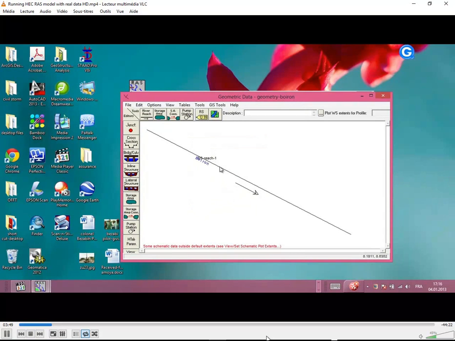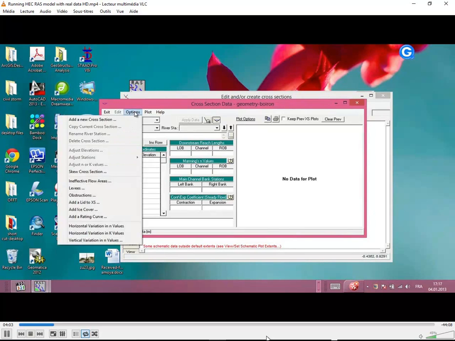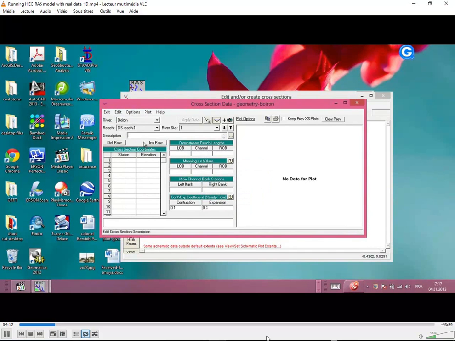Now we have the direction of flow, the name of the reach, and also the name of the river as well. The next step is creating the cross section, or entering the cross section data. Just simply add, and give a name, cross section 1.